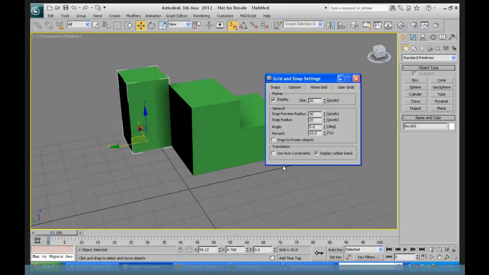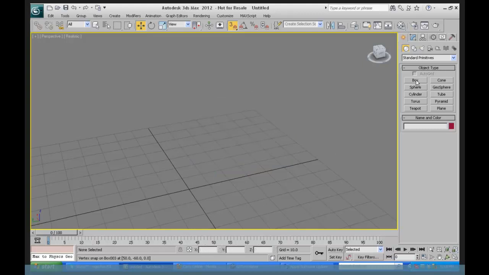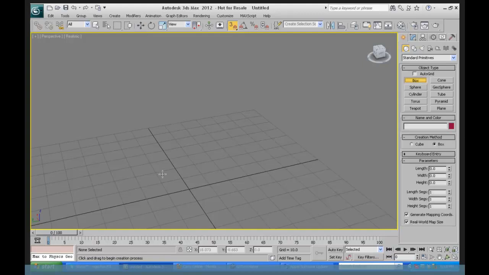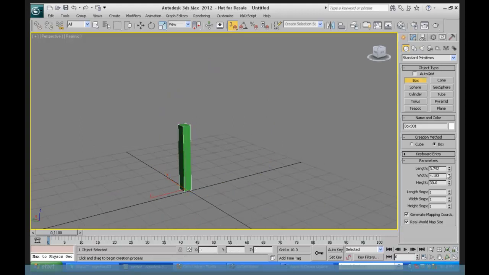There are other options for the snap in terms of how close you need to get for the snap to actually operate, the size of the marker. So these are important. Now, one other snap that I use with great frequency is the angle snap. So I'm going to show you how I might make something with an angle snap. So let's suppose I make a box like that, and then this box is going to be, let's say, the spokes on a wheel.